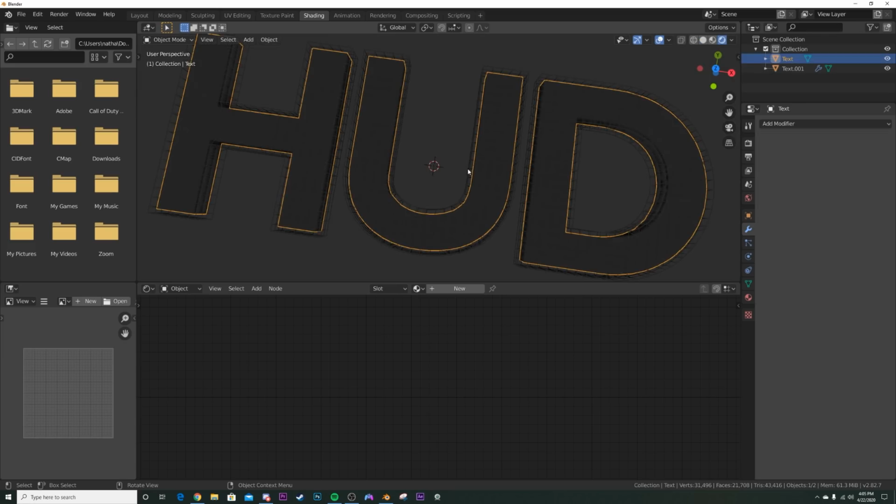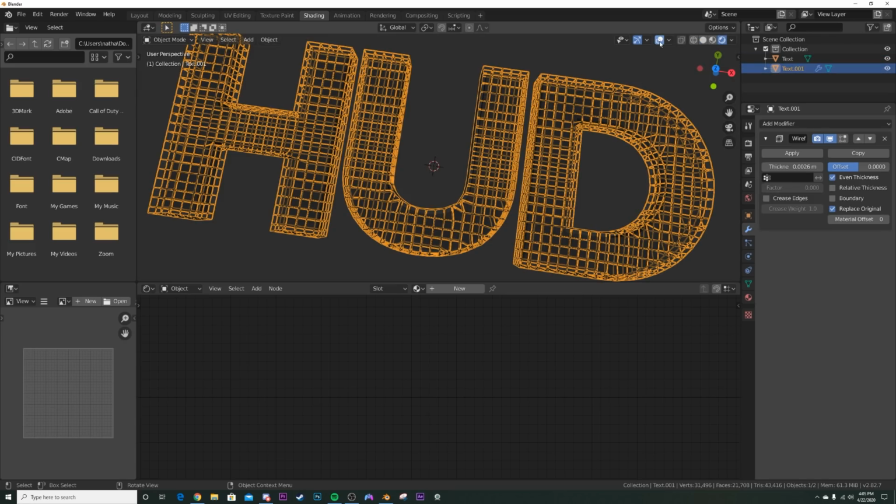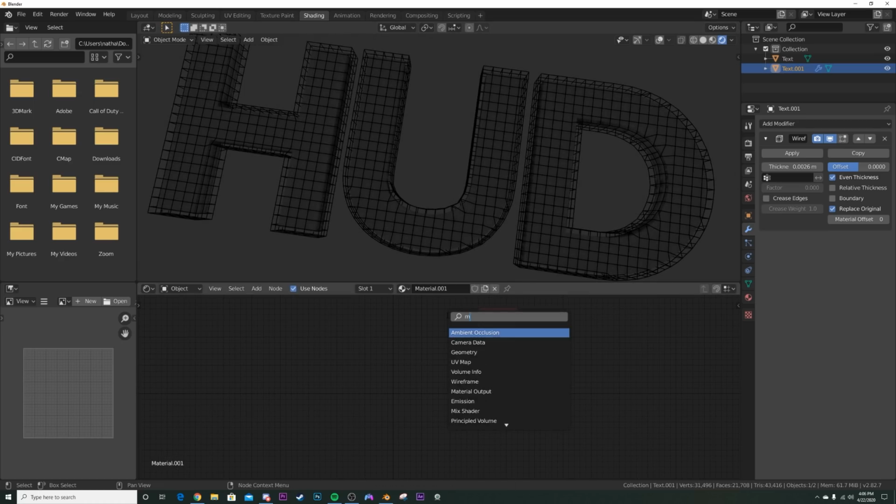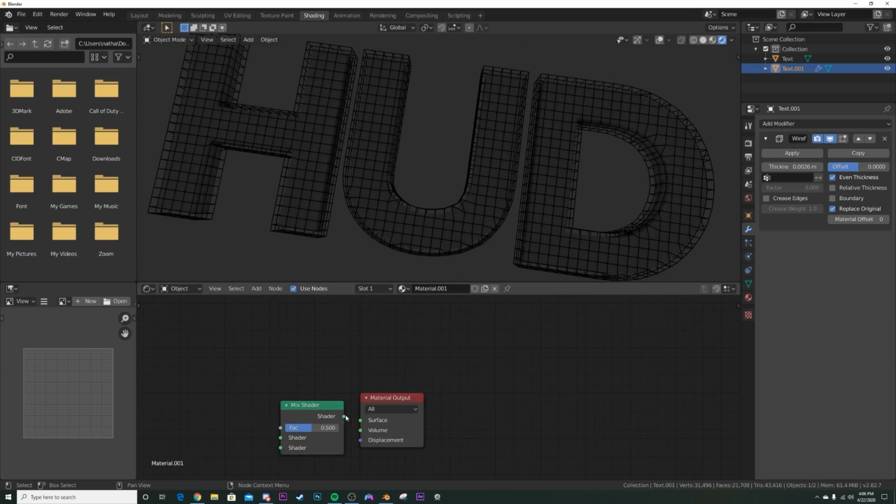Go back to render view. Now click on the wireframe. I'm going to click this option right here so I don't see that yellow. I'm going to click New. I'm going to delete the default principled. I'm going to hit Shift A and type in Mix. And we're going to get a Mix shader. And we're going to plug this Mix shader into the surface.